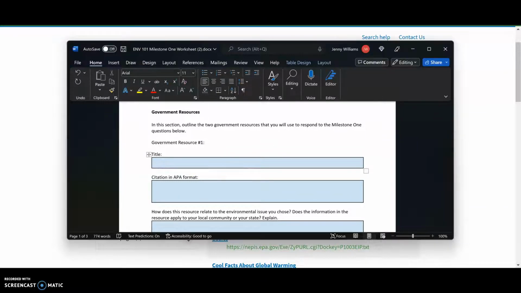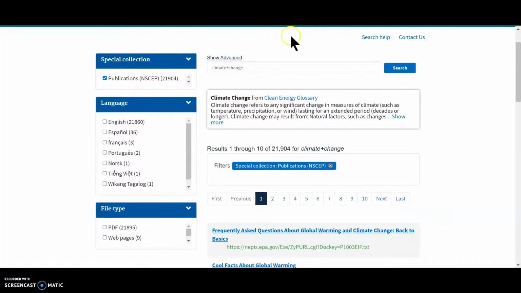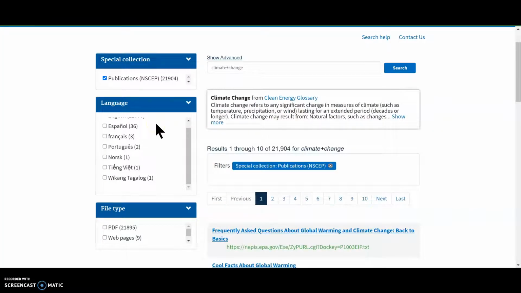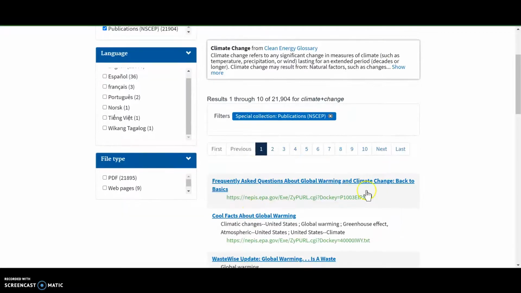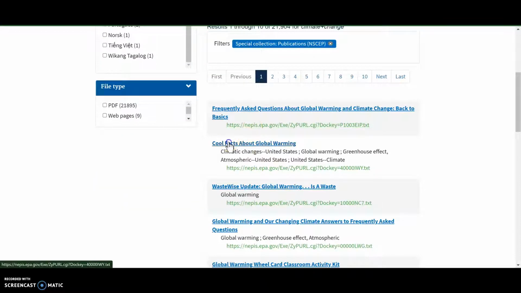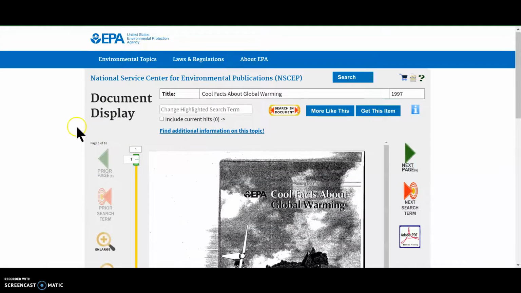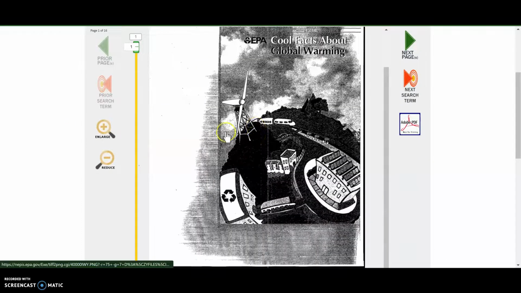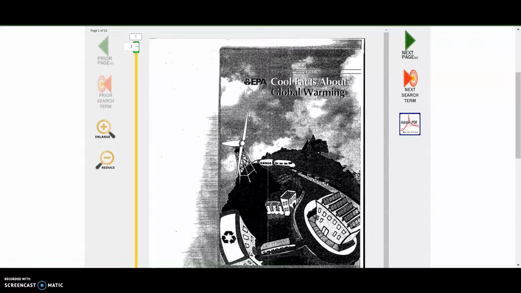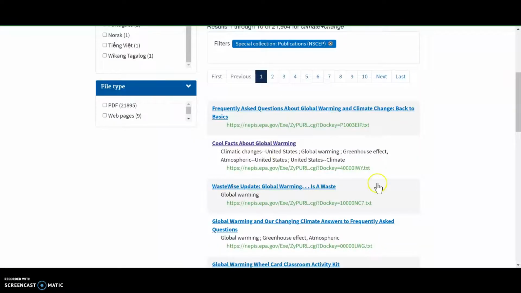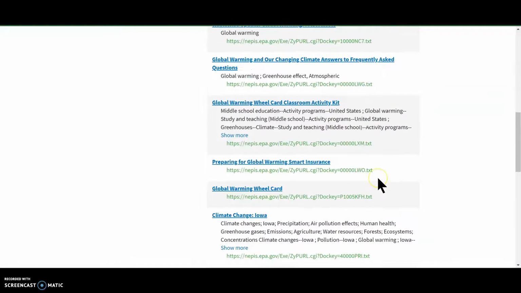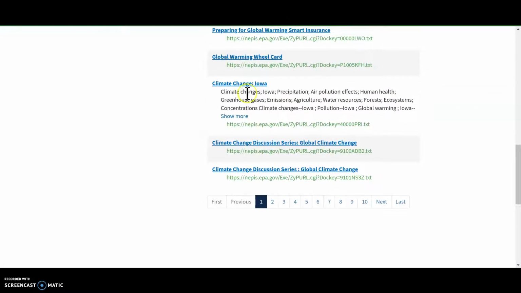So if I go back to my wrong site. If I go back to my paper here, we'll just do the cool facts about global warming. See, now this one's probably not a good thing to use because it's not really an article. So I'm going to go ahead and nix that. Where did I see? Okay.